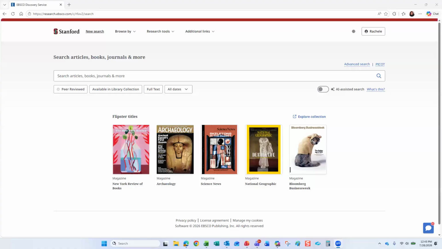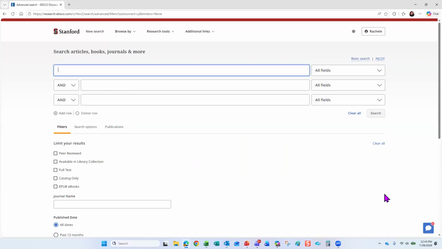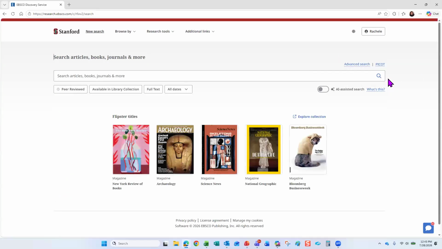All right, now EDS is an interface that can be customized to an extent. So if your library uses EDS, it may look somewhat different to the one on the screen. I'll just give you a couple of examples. This is the basic search screen. And this is the advanced search screen. Some libraries choose to default to an advanced search screen. Others choose to default to a basic search screen.